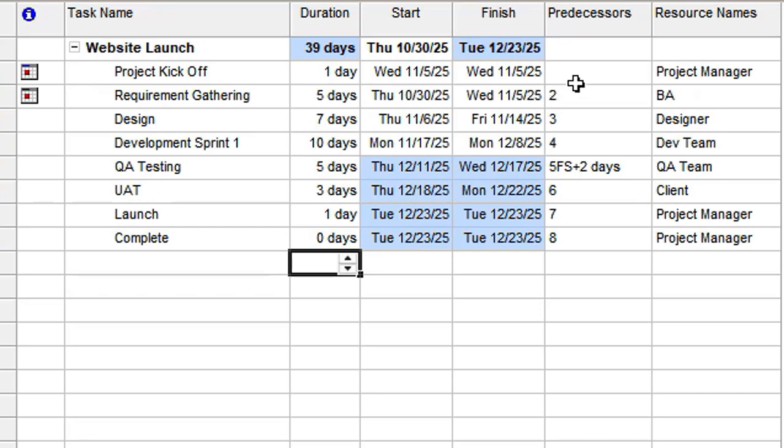So for now, we've seen two problems. One, the first task is not starting on the project start date, and two, the second task is starting before the project start date. Then let's go down a bit. This one is starting after 5 days. This is fine. And over here, we see that this 10-day task, the development sprint, is starting from the 17th. It's a 10-day task and it's completing on the 8th. So it's taking way longer, more than 10 days. We'll see what problem is lying over here.